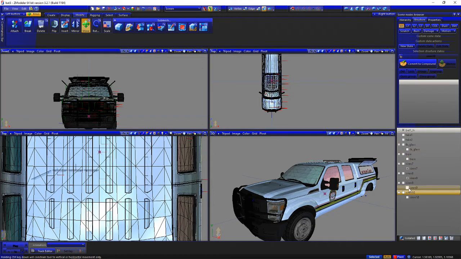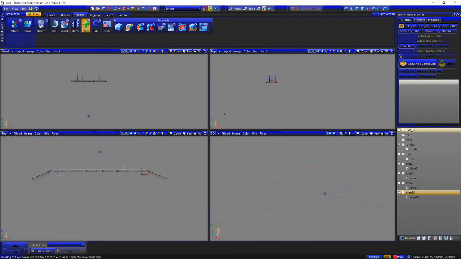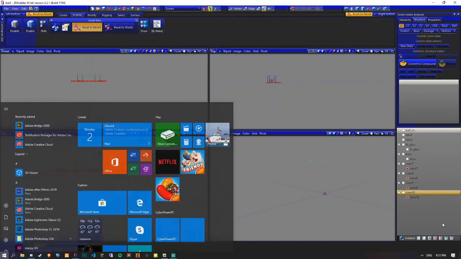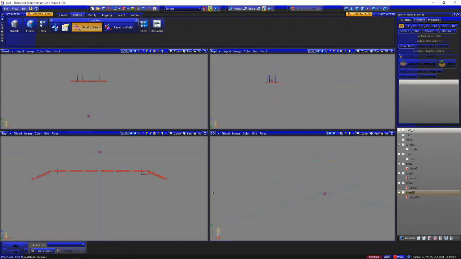Tick the meshes, or the emissive, sorry. Untick your truck. Want to go to the emissives. Reset to parent, not the base of the glass. Do not reset the base of the glass. It wouldn't affect anything, but I wouldn't recommend it.